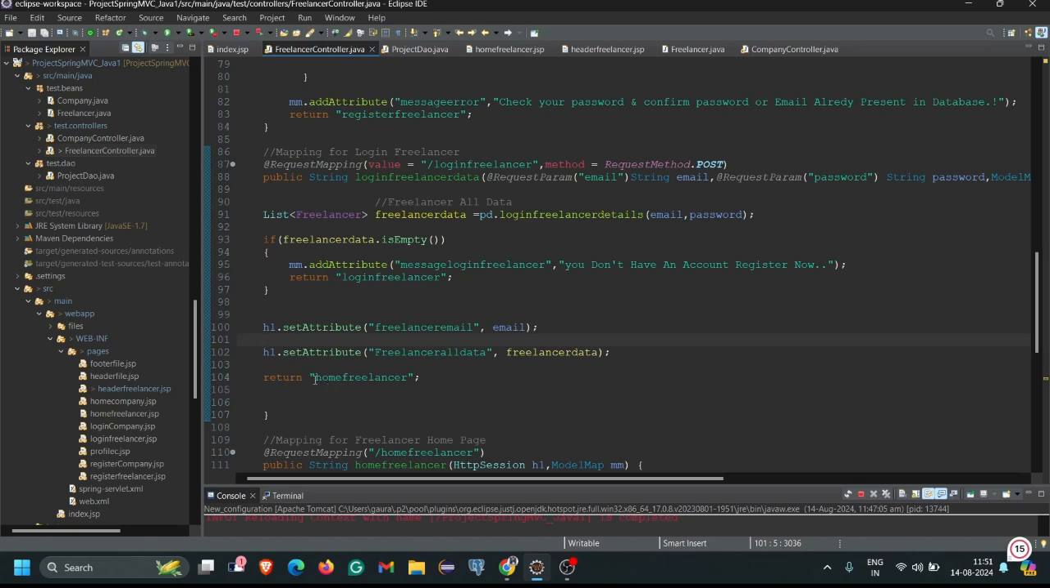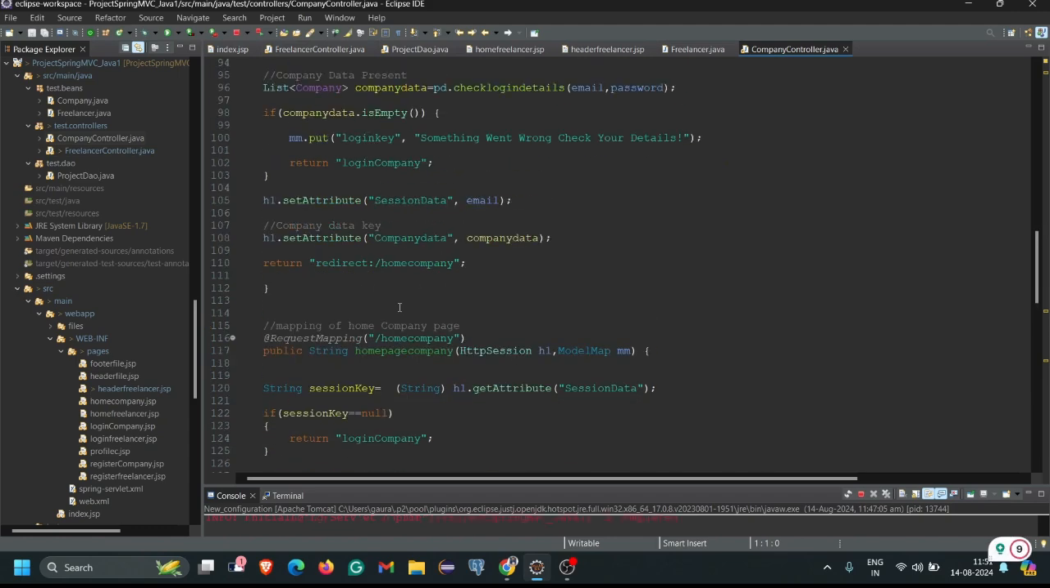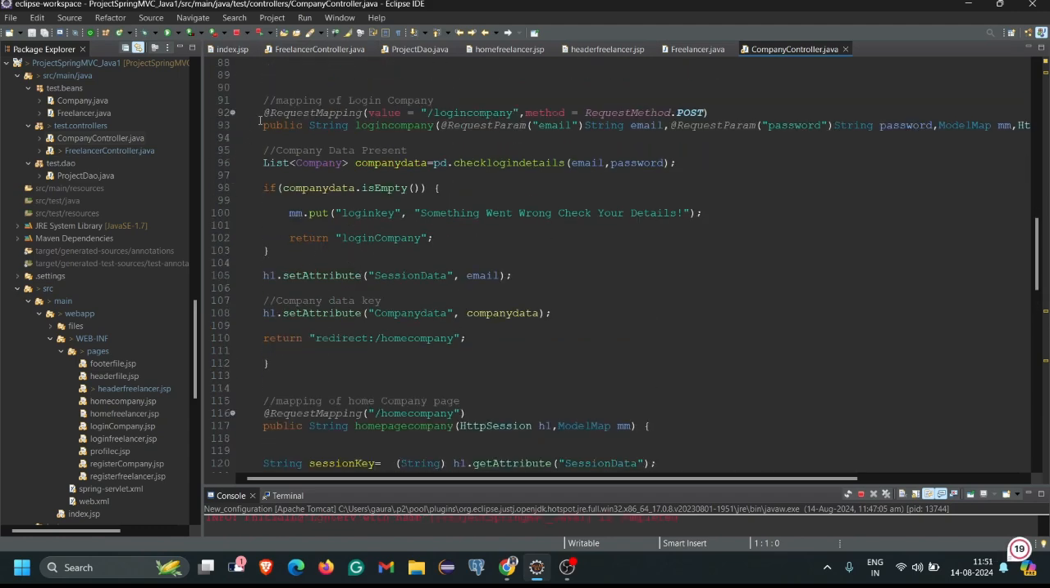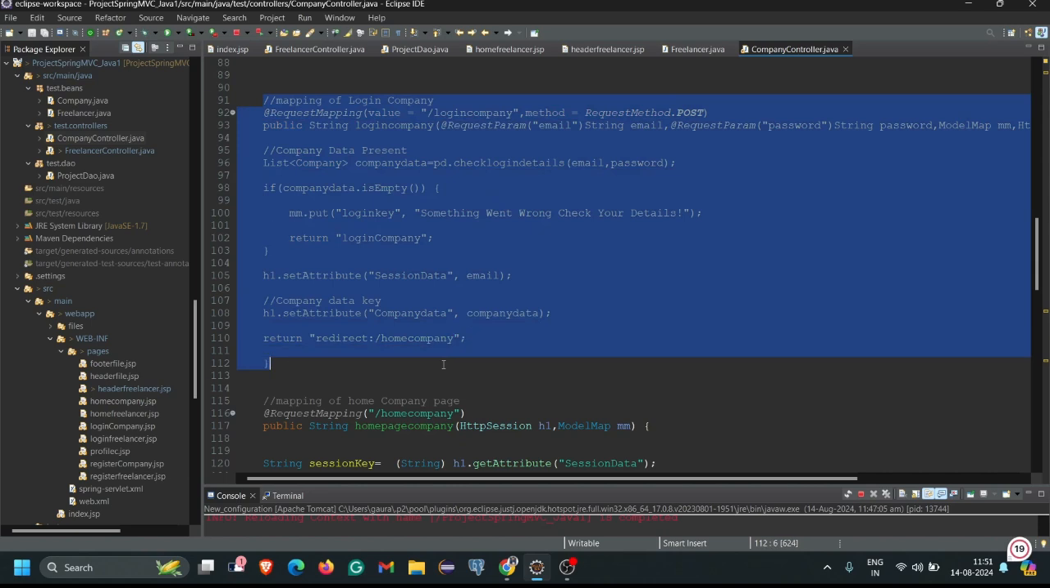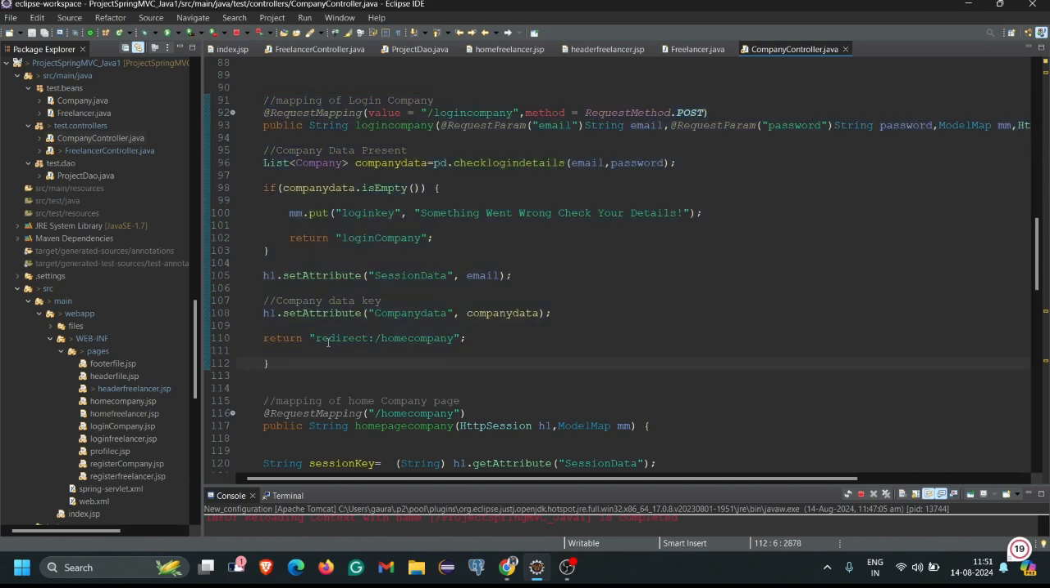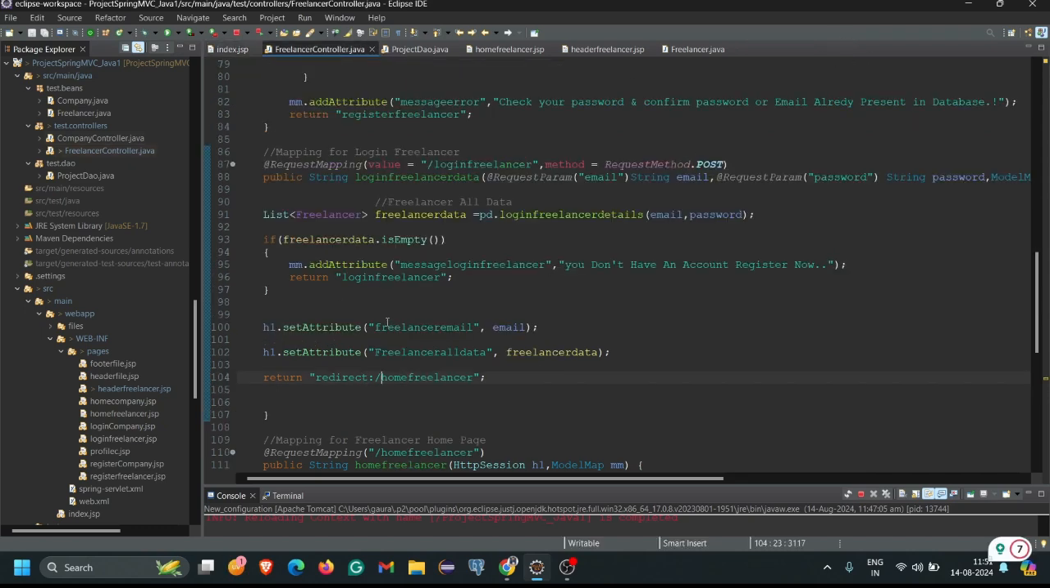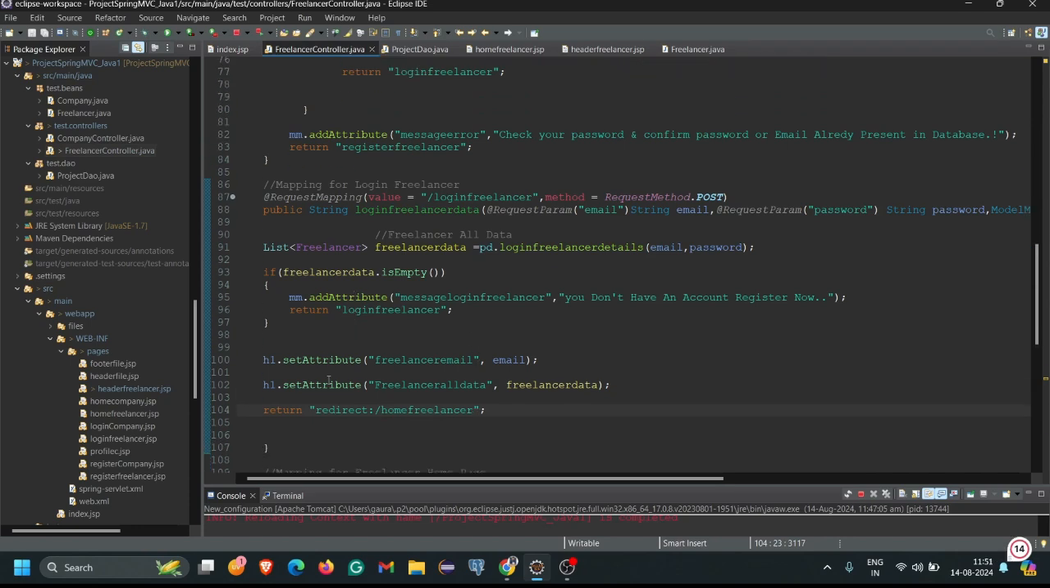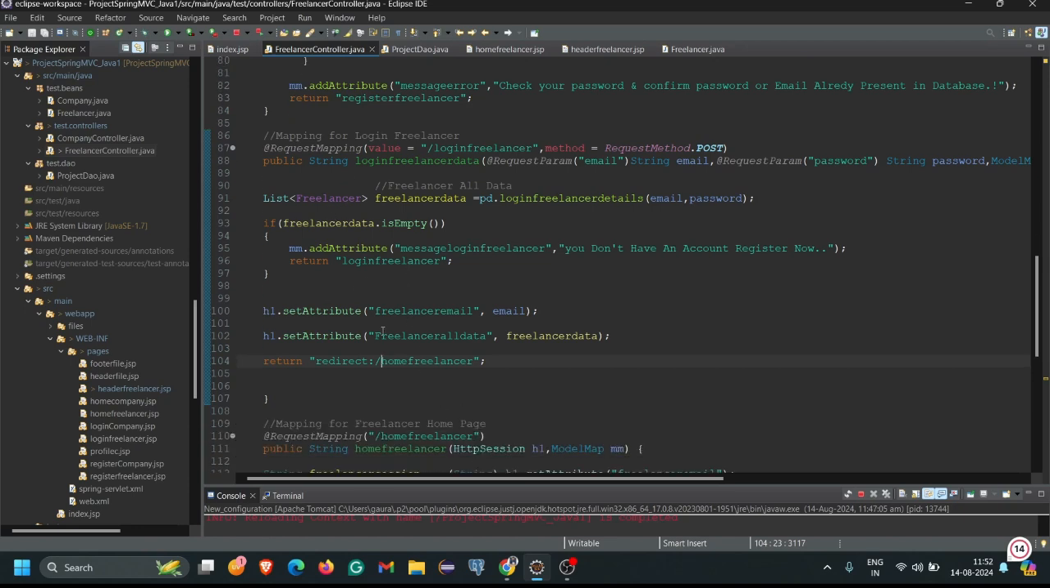For that we have to write redirect colon slash. I already discussed these things in my company controller. Here you can see this is the login mapping for our company controller, and I also put redirect colon slash home company. Similarly, we also have to apply that redirect colon slash in home freelancer. Whenever we are passing some kind of data through our mapping, we must remember these things.